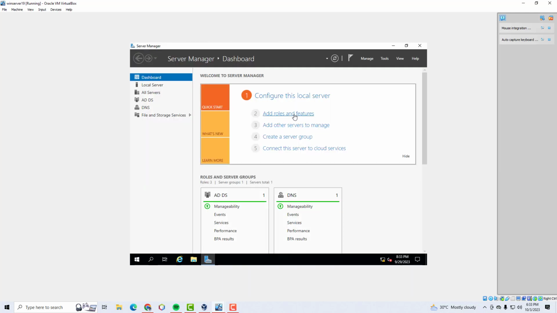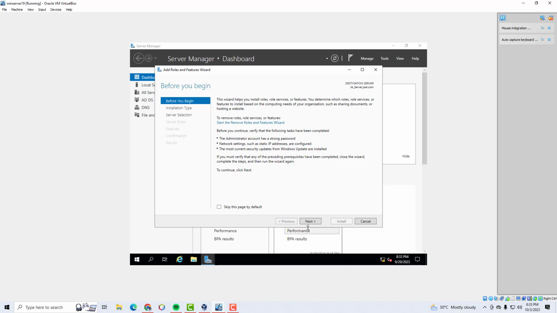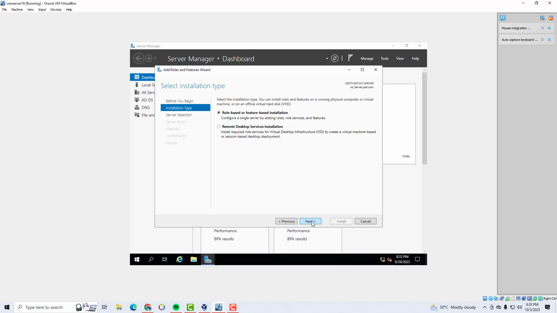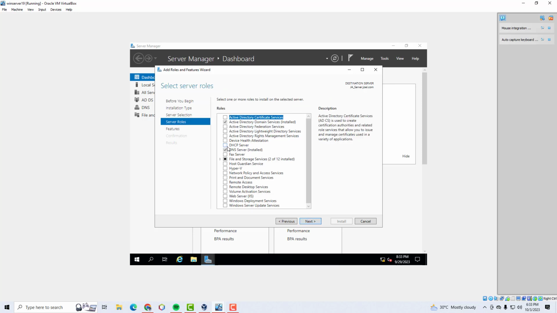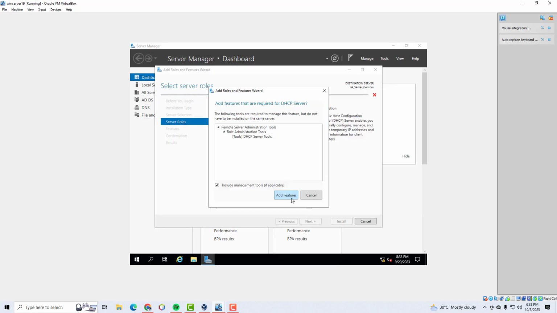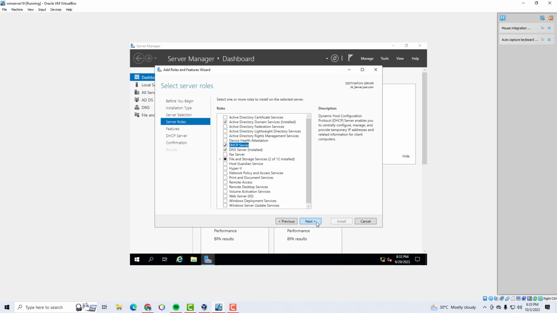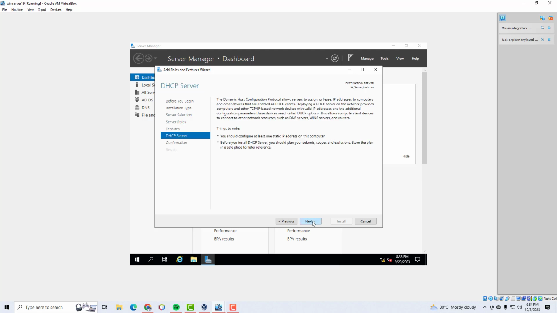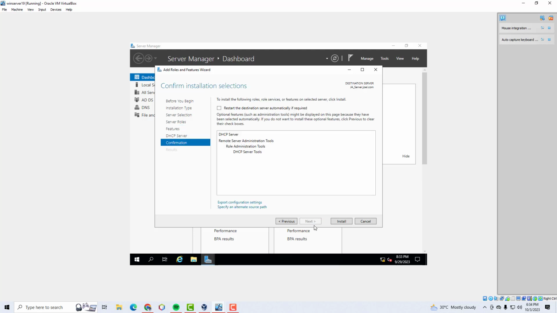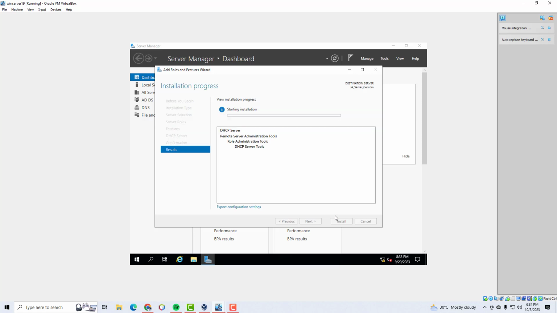What we're going to do is click add roles and features. Then click next, next, next. You're going to click DHCP, add features, click next. You don't really need to click anything here. You click next and install. Just going to allow this to install and we'll be back when it's finished.